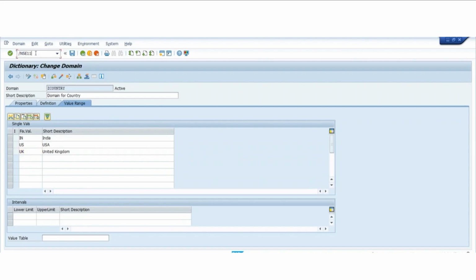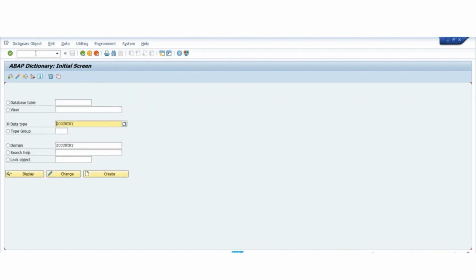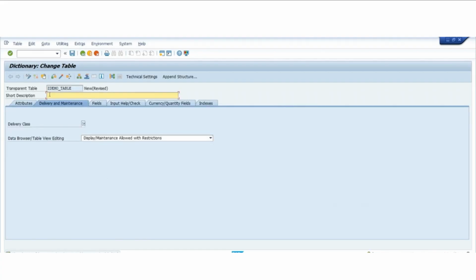In order to create a database table, again, as you know, we have to go to the SE11 T code. I have already created two videos on how to create a database table in SAP ABAP. Please go and check that video. So let us create our database table. Let us say z demo, my table name, z demo table. Click on create. Demo table for understanding data element and domain.